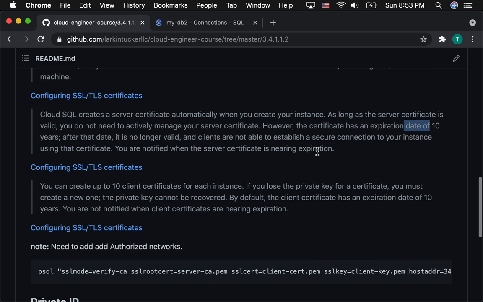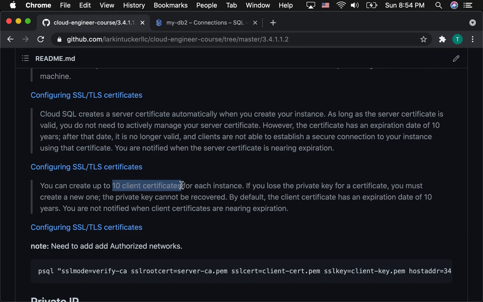On the other hand, the client certificate we created is also only good for 10 years. But for that one, you will not get any email saying that it's expiring. You just have to stop the client, generate a new client certificate, and then start it back up. Another 10 here is that you can have 10 different client certificates simultaneously for that server. So, lots of 10s.